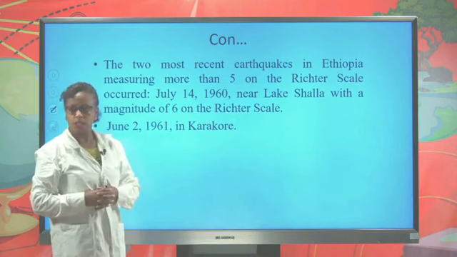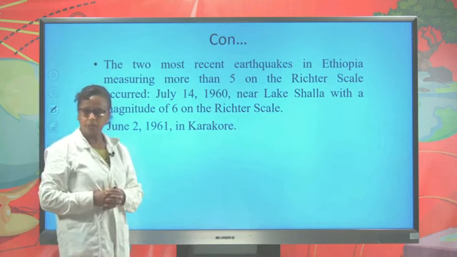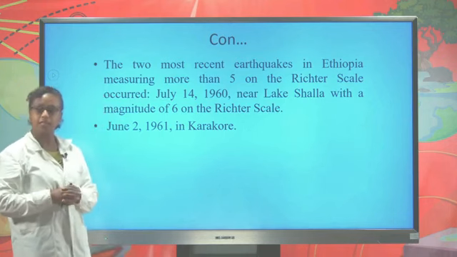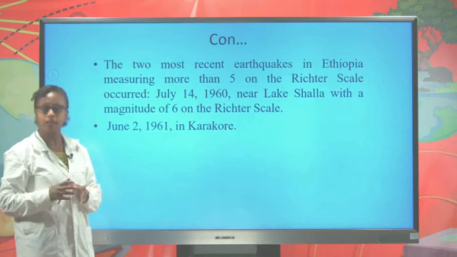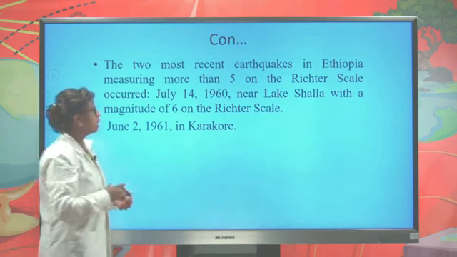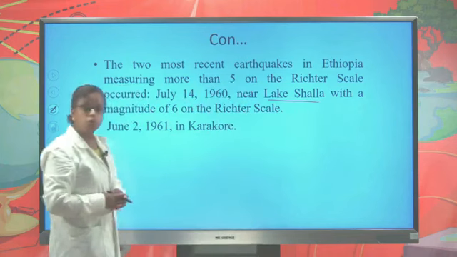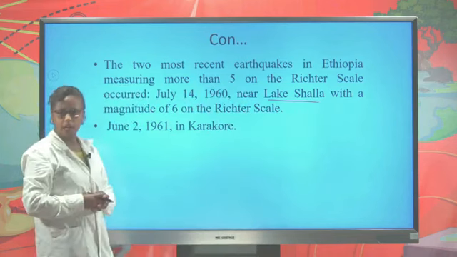The two most recent earthquakes occurred in Ethiopia at different periods of time. The first occurred on July 14, 1960. It was 5 on the Richter scale, found near Lake Shala. The other occurred on June 2, 1961 in Karakore.